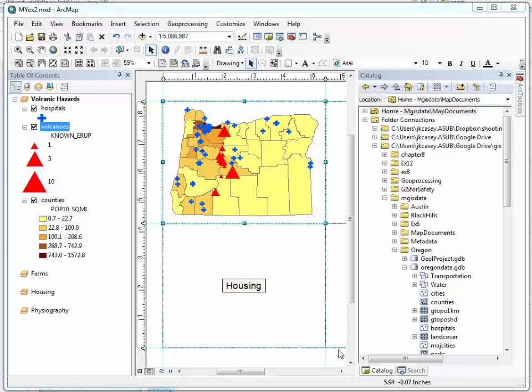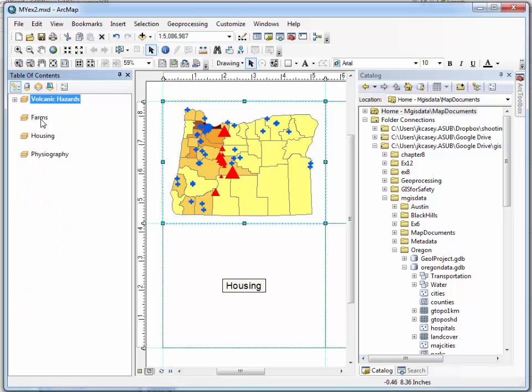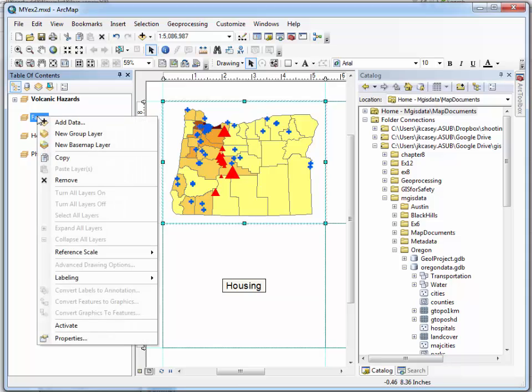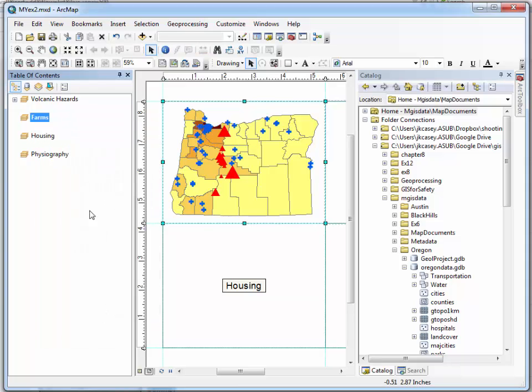Okay, I'm continuing on with that exercise for mapping GIS data, and now I'm on step number 4, and that step says to create a map of the county showing the density of farms. Label the name of the counties in the farms data frame. So I'm going to minimize the volcanic hazard data frame. I'm going to right click on the farms, and I'm going to activate that one. So now you can see that it's bold.